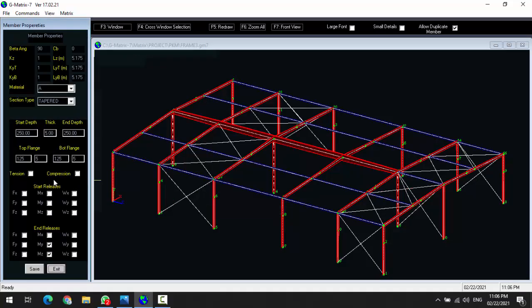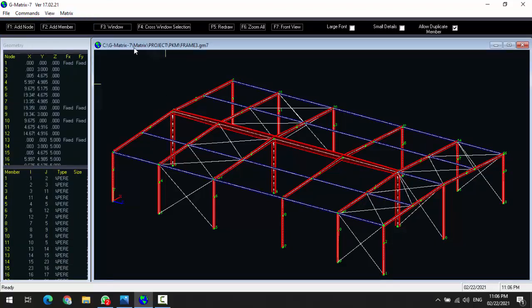Member properties, this is 400, 400, I want to select 175 by 6, all sides, and then my model is ready.